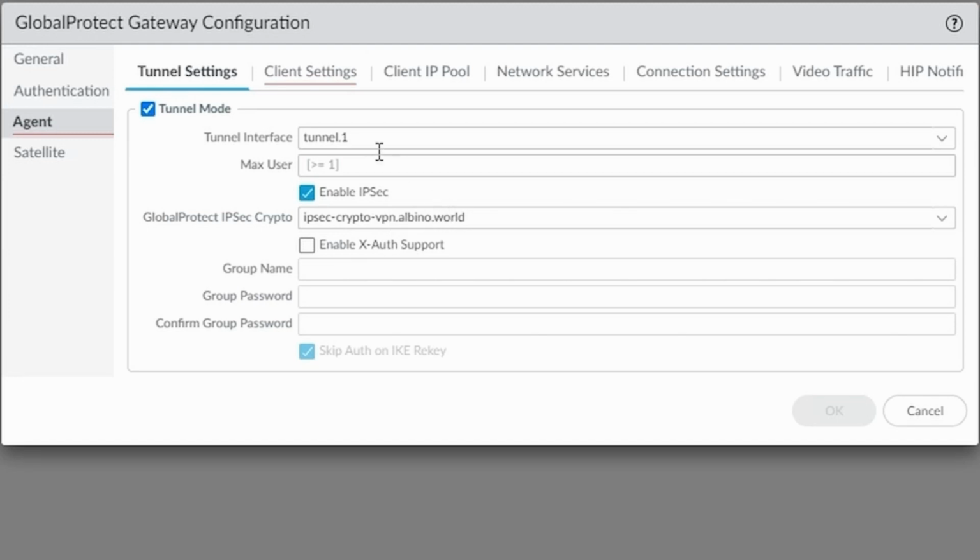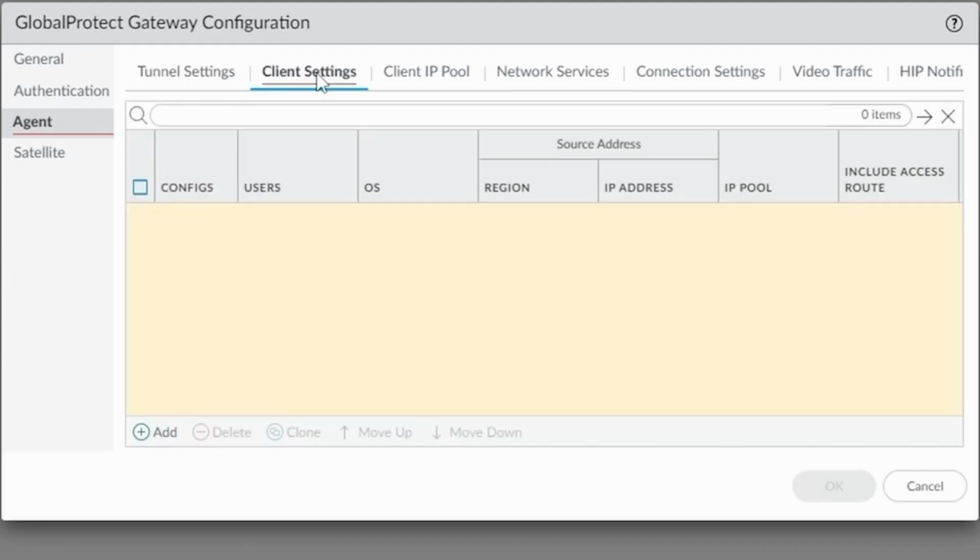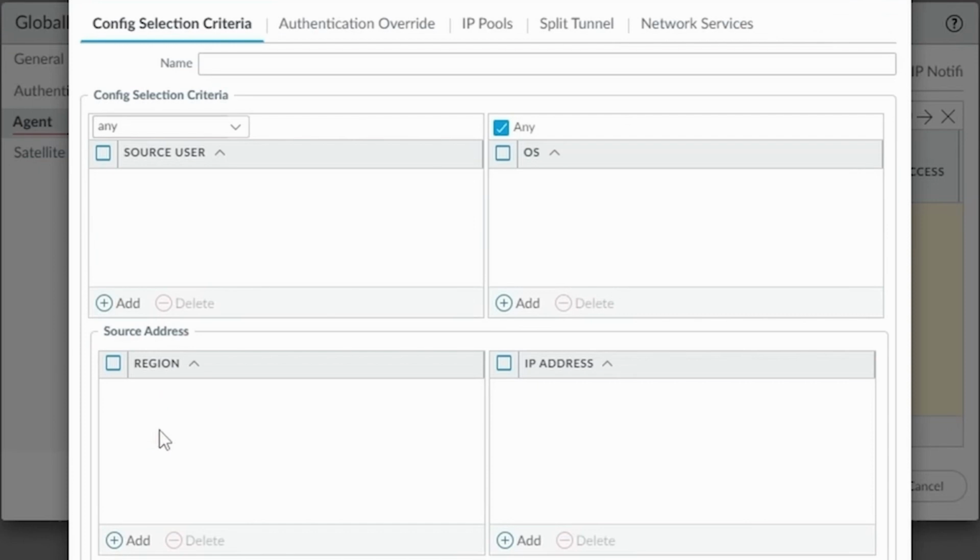That's the correct one. Under client settings, now here I need to configure one for each provider because of this option, split tunnel. They need different split tunnels. So I'm going to call this one here service provider A. Here on my source user, I need to enter the CN.